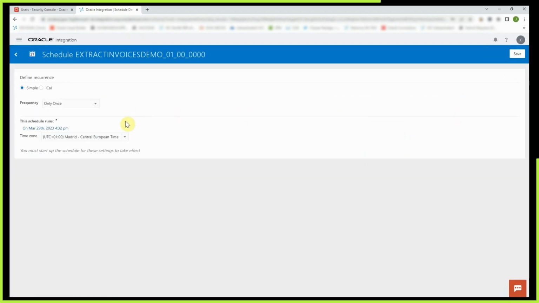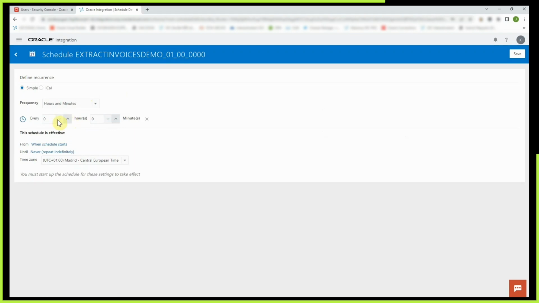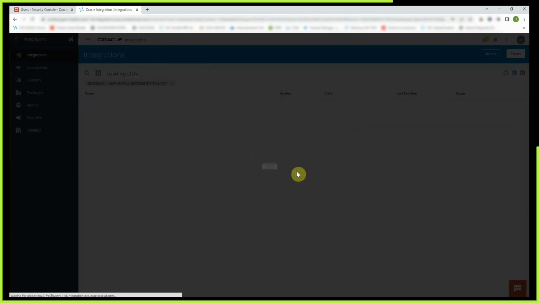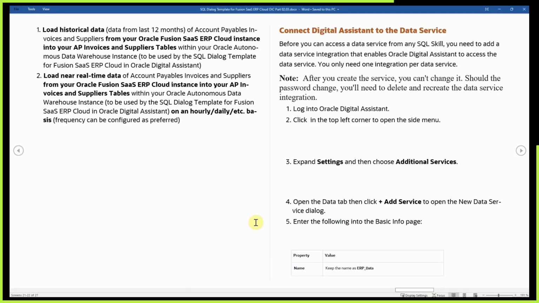So then you can schedule this integration to be executed every 10 minutes, or every 20 minutes, or half an hour, and you can decide, yeah, every 10 minutes this is going to run, so you get the most up-to-date data into your Oracle Autonomous Data Warehouse instance. In this way, you can have those tables up to date with the most recent data coming from Oracle ERP Cloud.